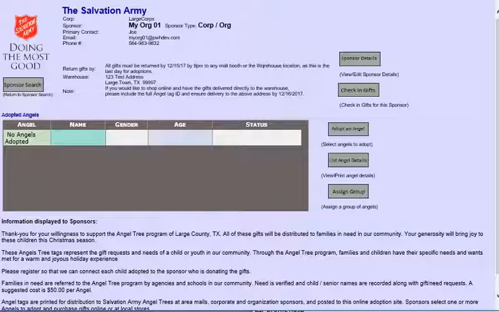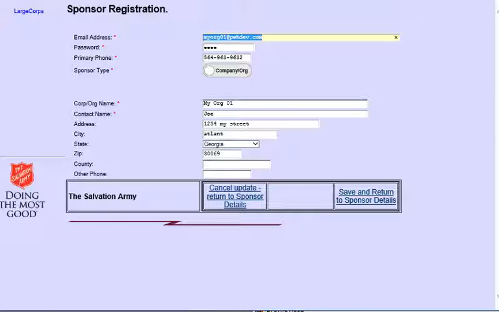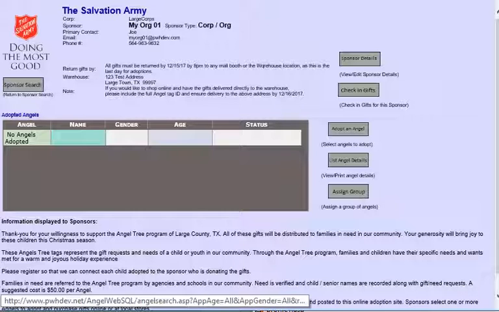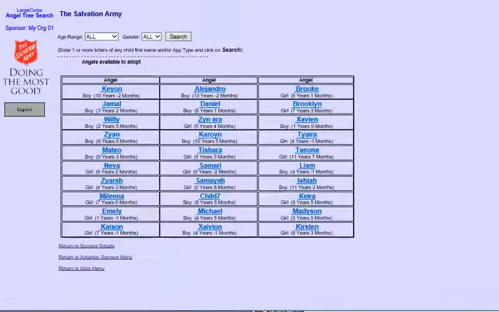So here's our primary sponsor page. You can look at more details about the sponsor, manage them, and such. Right now, there's no angels assigned to this sponsor. So if we're doing that in advance of giving the angel tags to the sponsor, we can select individual angels by clicking on this button here. It gives you a list of up to 30 angels that are available.